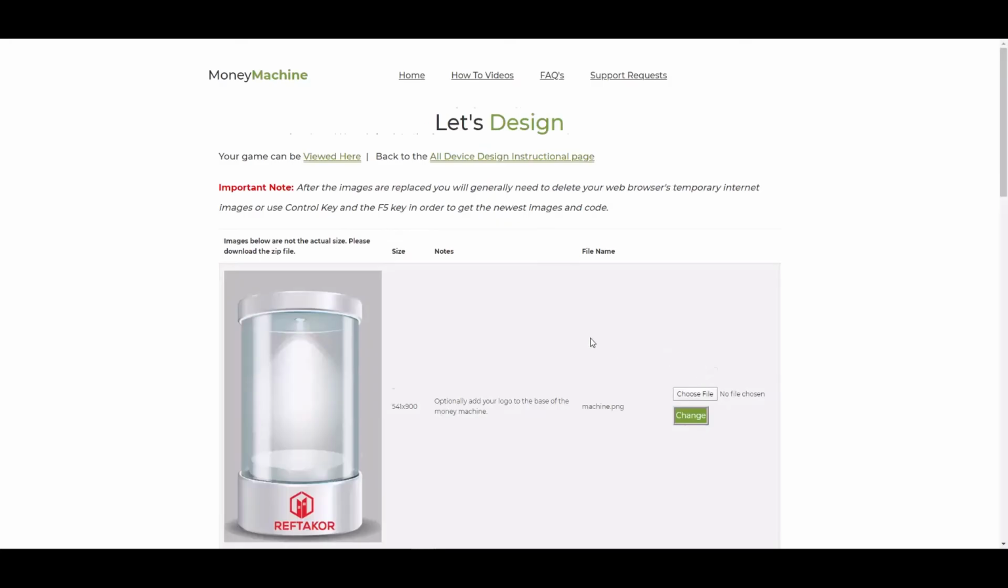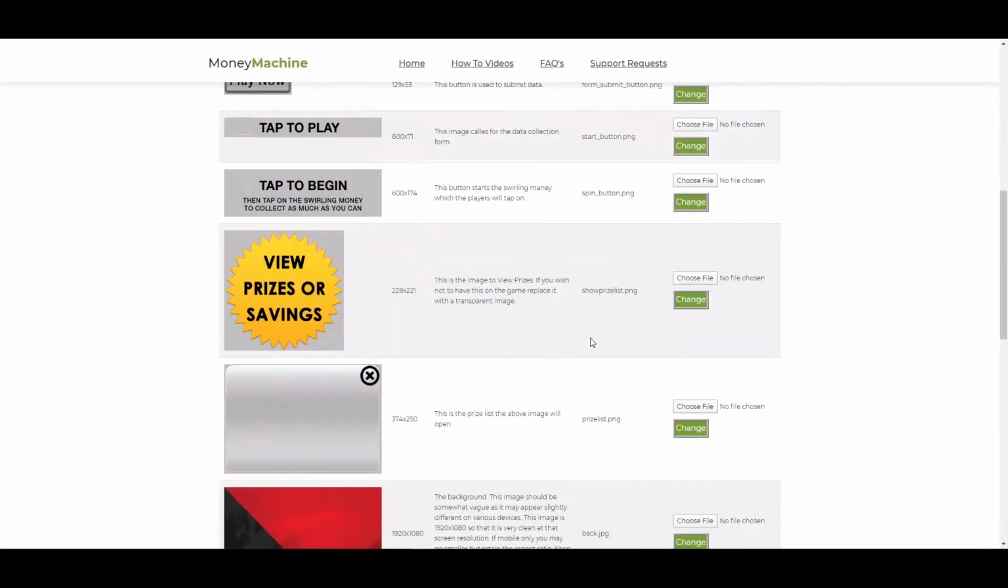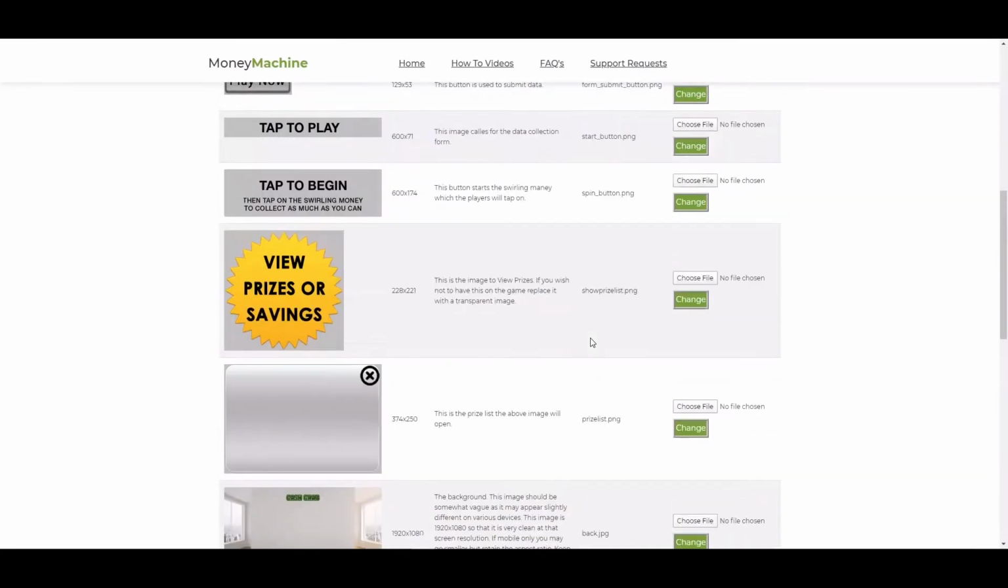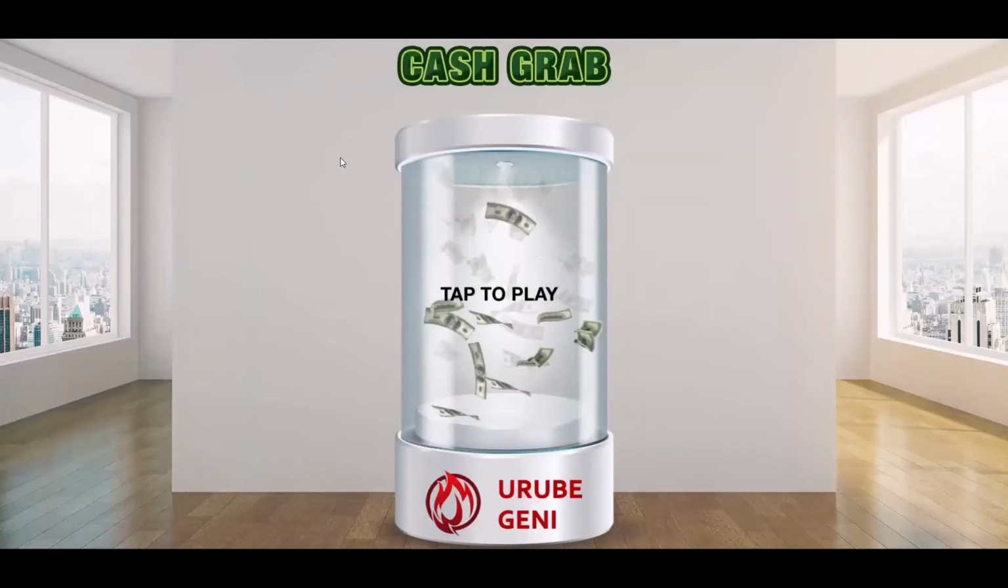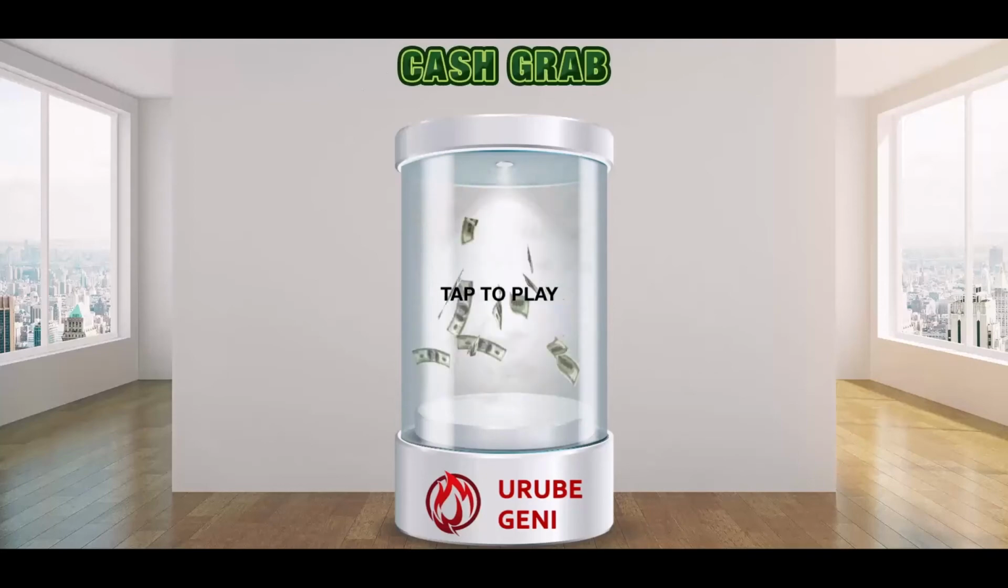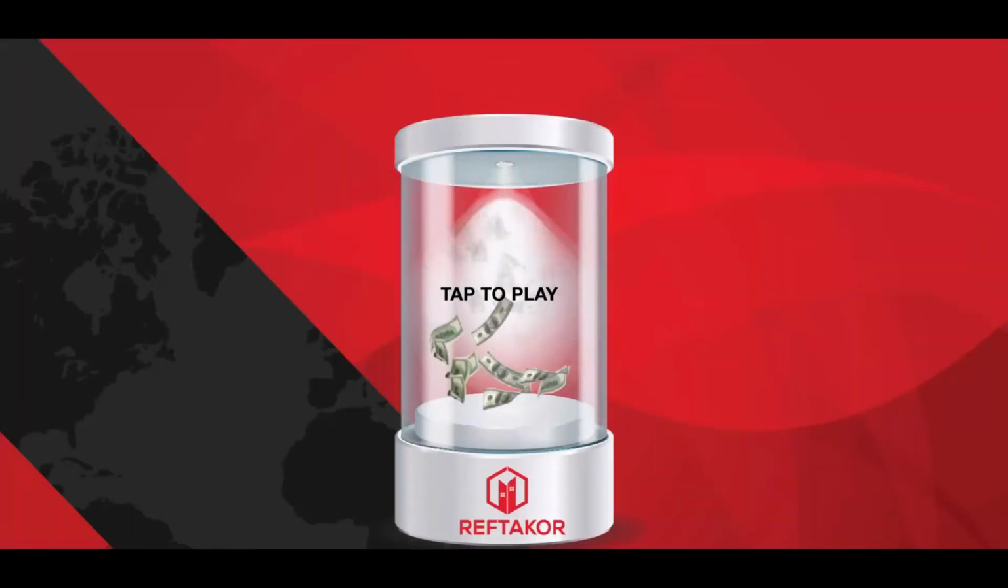You'll notice as you're looking at this that the images are not automatically refreshing. You have to refresh the browser by hitting Control F5 as I'm doing right now, and then you will see the changes. As I mentioned before, at any point you're editing, you can click here to view the game. So in just a few moments we went from this game to this game.